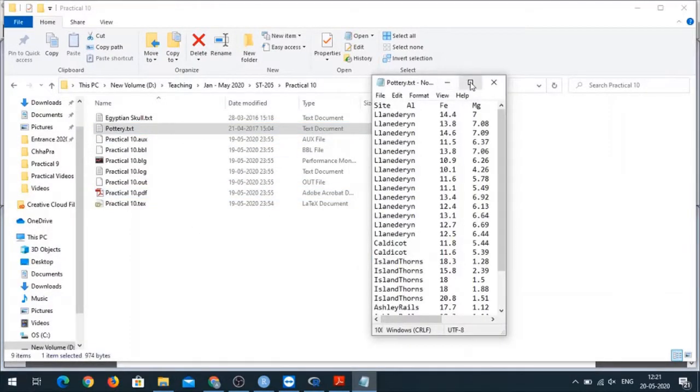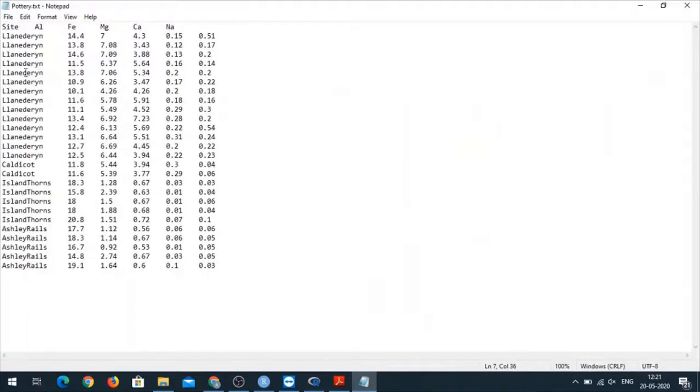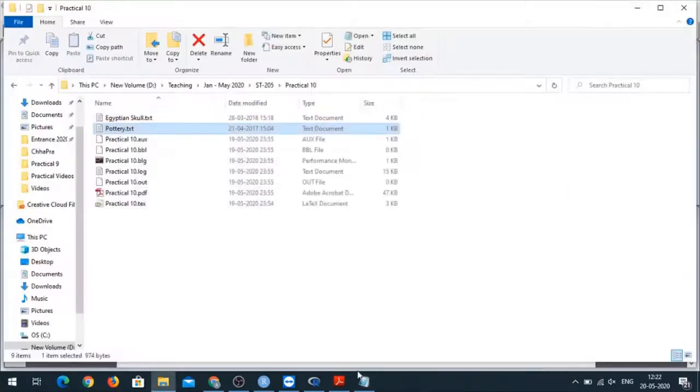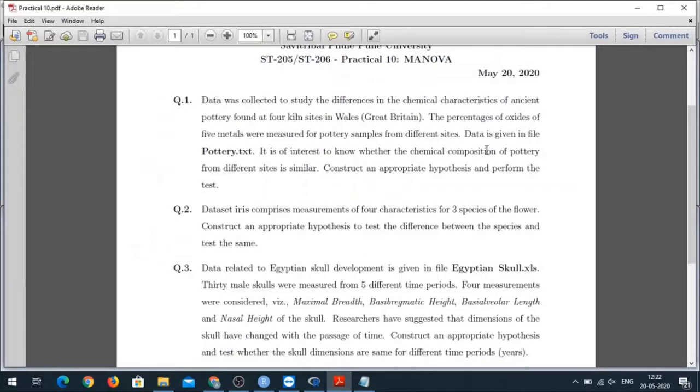So this is the data set. The first column gives you the name of the site: Landernine, Caldecott, Island Thorns and Ashley Rails. And then these 5 columns correspond to these 5 metal oxides: aluminium, iron, magnesium, calcium and sodium. These 5 oxides were found, and we have measured the percentage of oxides for different sites.